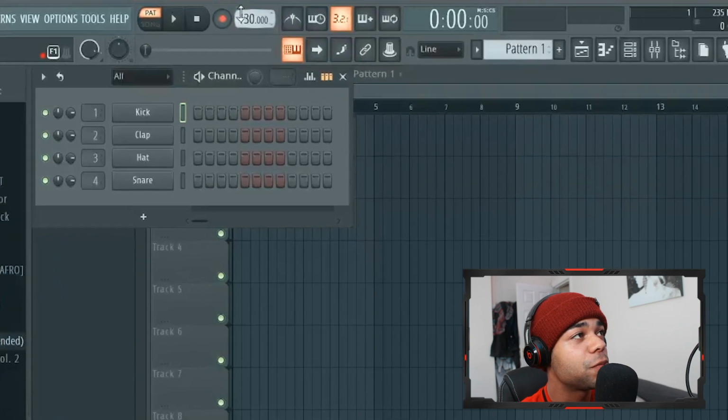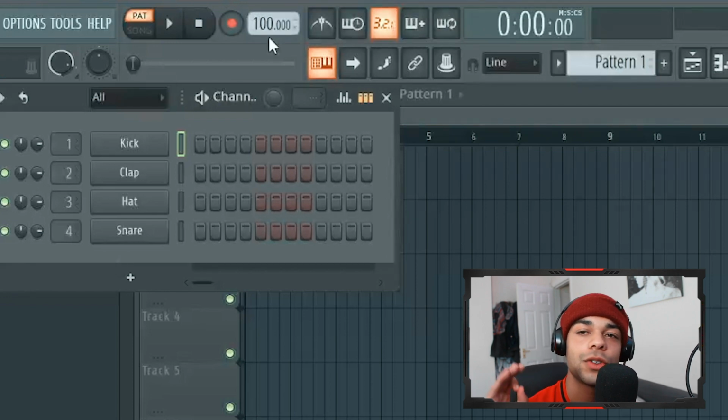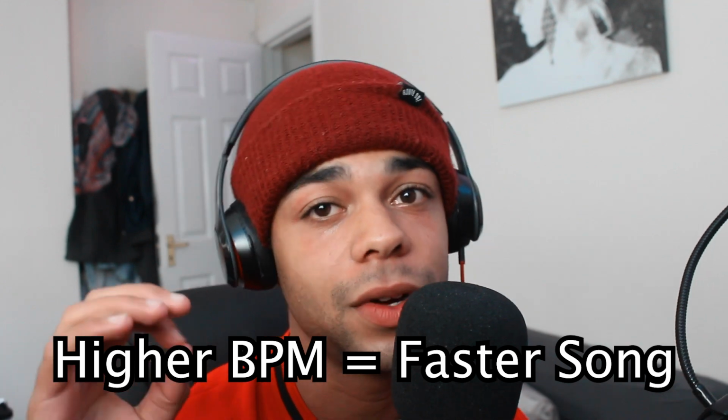The first thing we want to do is set the BPM, which is the beats per minute or the tempo or whatever you want to call it, to 100 instead of 130. Every time you open up FL Studio it will take you to 130, but that's a bit too quick, and 100 is a bit more Moombahton.